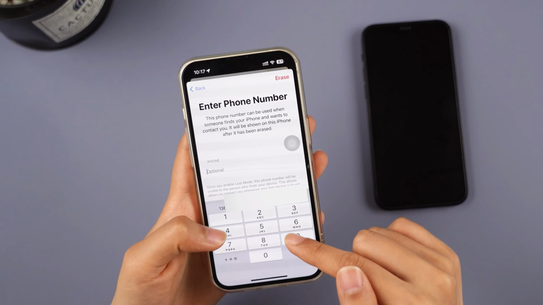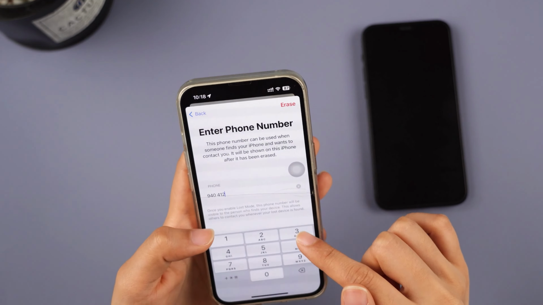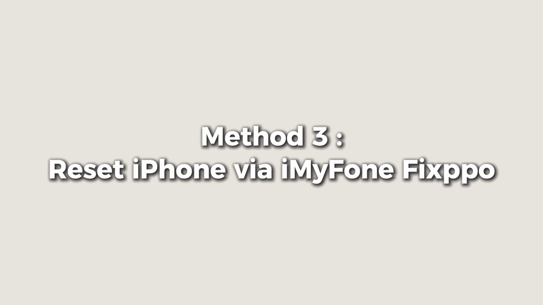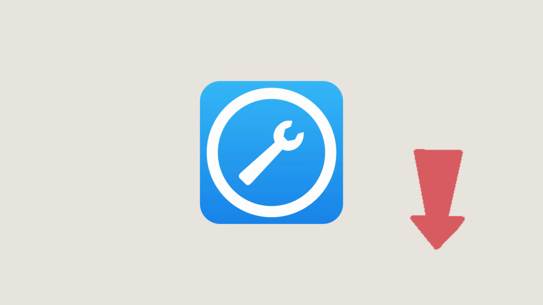If you don't have the Find My feature enabled on your locked iPhone, or you have forgotten your Apple ID and password, you will have to use a computer to factory reset your iPhone. In that case, you can unlock your iPhone with iMyFone-Your. Let me show you. Step 1. Download iMyFone-Your from the description below. Install and launch the tool on your computer.